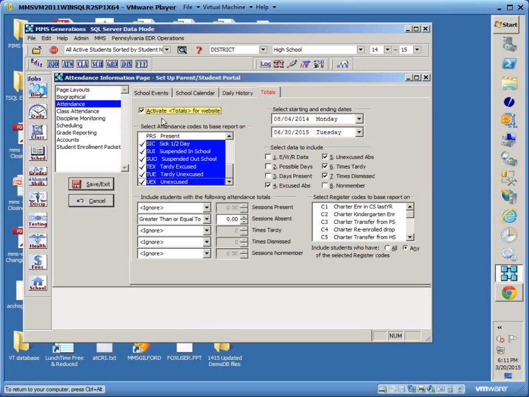And again, here's our activation box. We can see the daily codes that you want to include in this. And if you want to select multiple codes, I'm just holding down my control key, and I can deselect some codes as well as reselect or add to the list that's there. We can set to include students for the following attendance code, whether we want for days, sessions present, sessions absent, times tardy, dismissed, and when they were non-members.